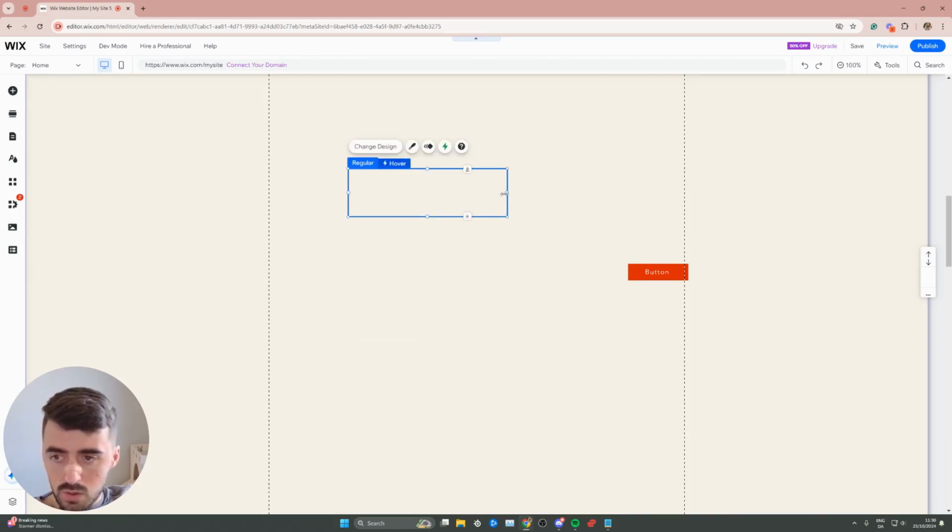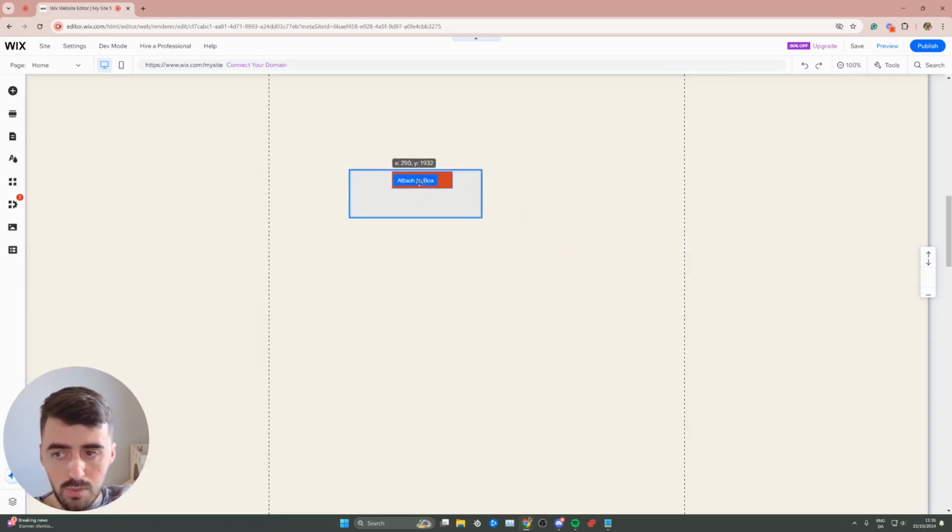It can be quite difficult to get this right, so make it as small as you can, and then just go ahead and add the button within the box. As you can see, this blue label that says attach element, or attach the box actually, will appear. So let go, and then the button will automatically be added to the box. So if I just move around, as you can see, it kind of follows through.